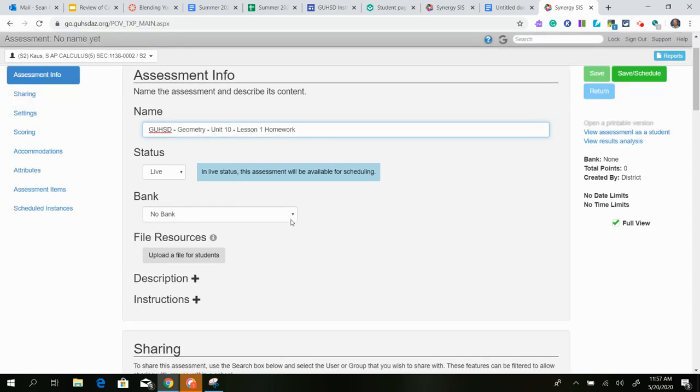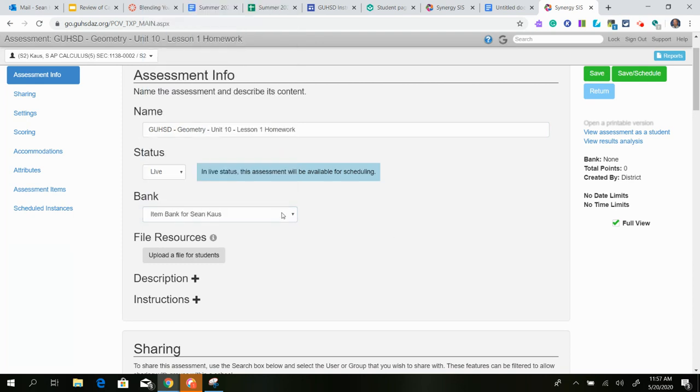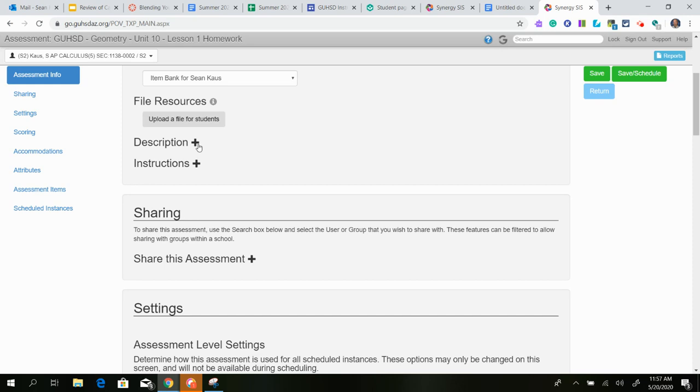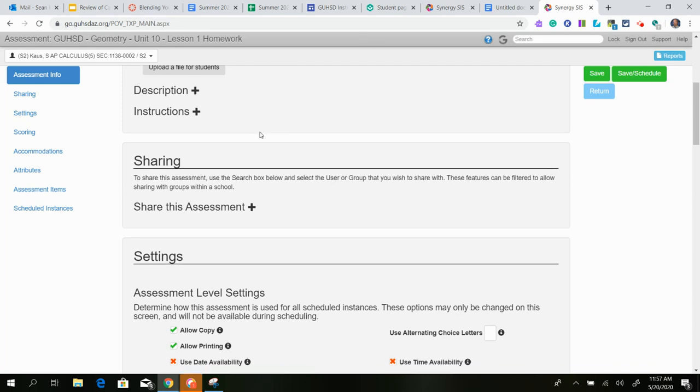Your status always wants to be live, and it always has to live in a bank. So I'm just going to put it in my bank. You can put a description if you want. You do not have to. Same thing with instructions. The description and instructions are for the overall assessment, not for each question. Those instructions should be in each question already, but you don't have to use that.